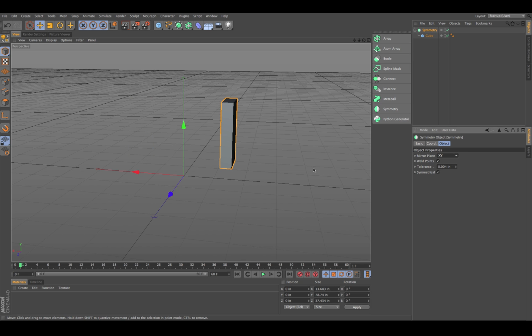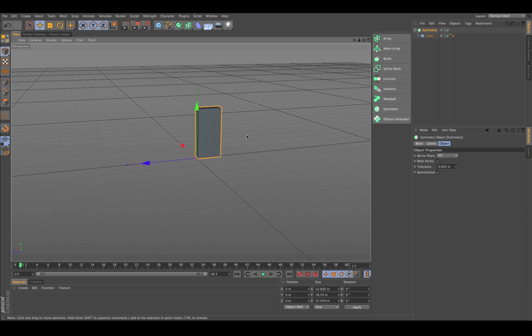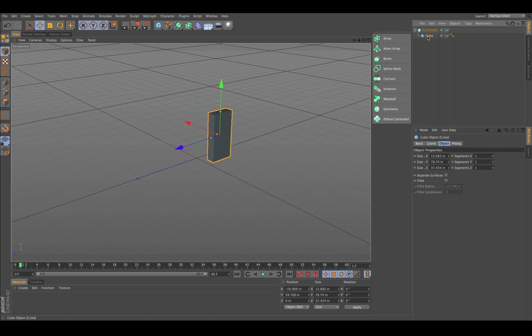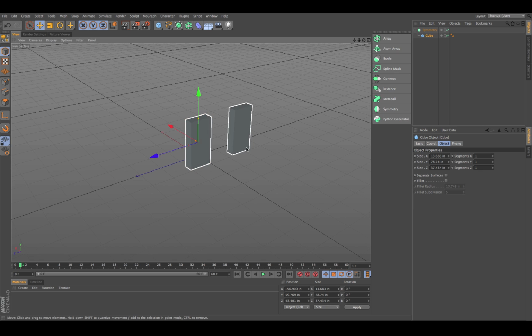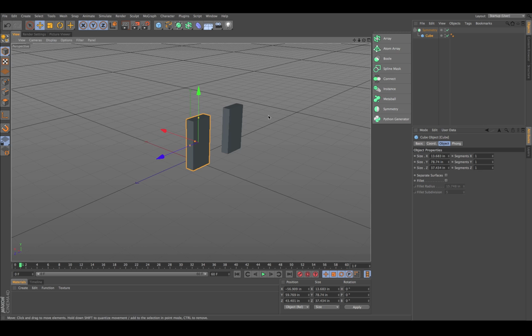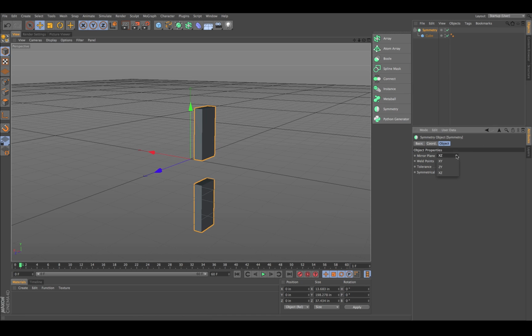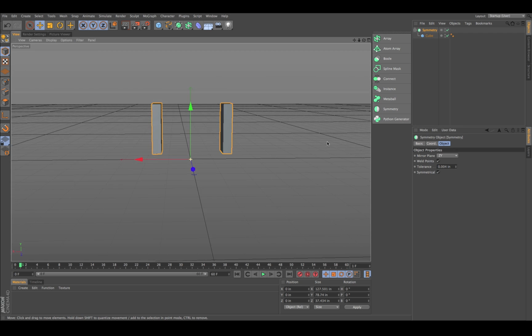We could change it to X, Y. We're not really seeing too much because the cube is right on the X axis. So if we move that cube up, we can see the mirroring, the symmetry of that. And if we change it again to XZ, we get that. Change it back to the default.